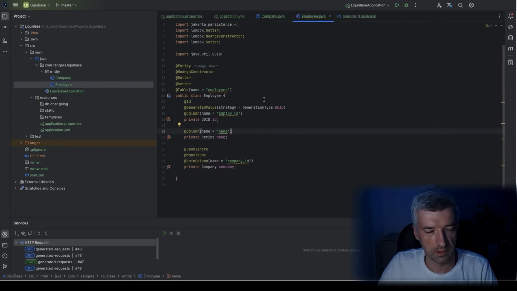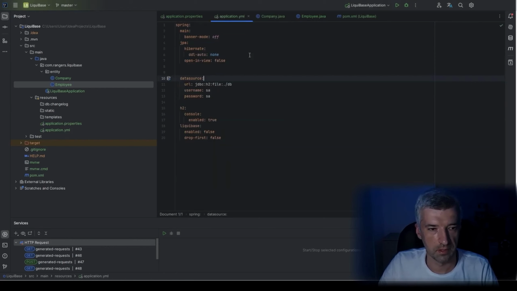We have employees, which is essentially the table of employees. We have a column for employee ID, a column for name, and a many-to-one relationship, as one company can have many employees. We have a private company. In fact, if we run our project now, we will see that two corresponding tables, company and employees, are created in the database. For this, we just need to change a few settings.